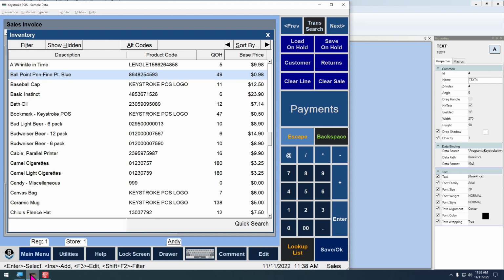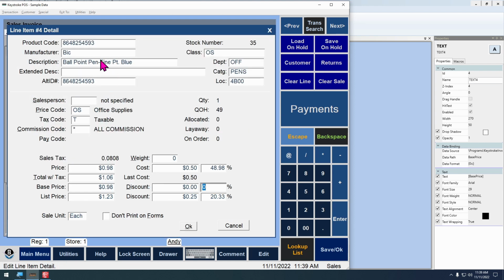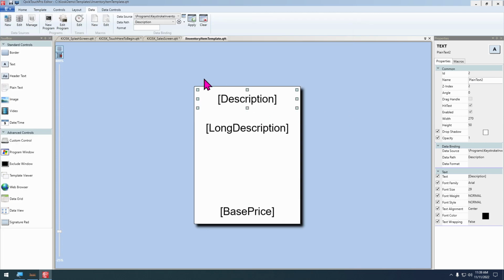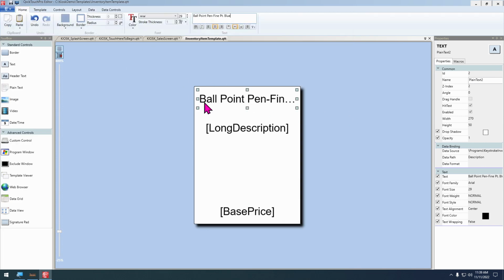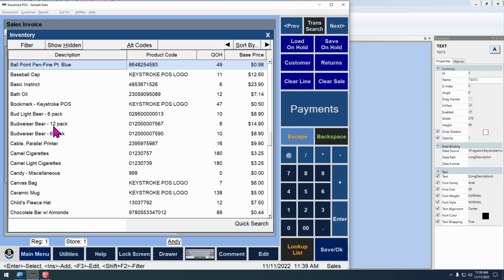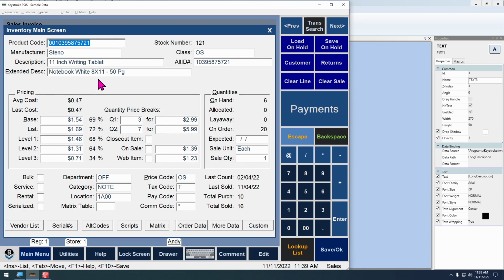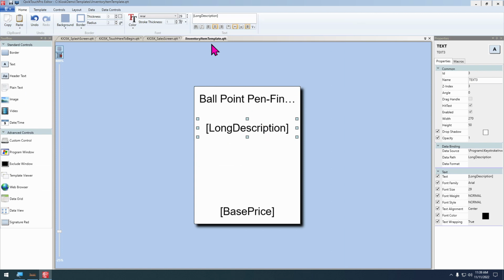And it looks like ballpoint pen is probably close. So I just want to go into this and copy that description. Oops, how do I Control C to copy that description? And if I paste that up here, there we go. And is there a long description? There isn't. Let's find one that has a long description. I think 11-inch writing tablet maybe has one. Yeah. Copy that and paste that in.